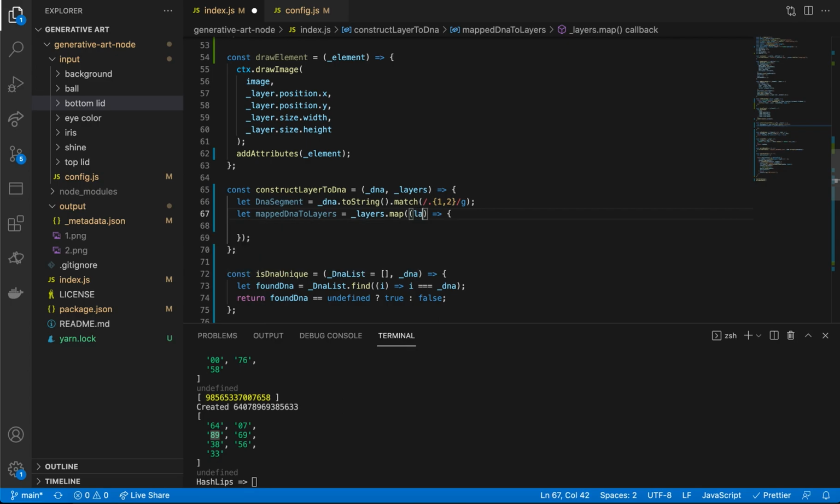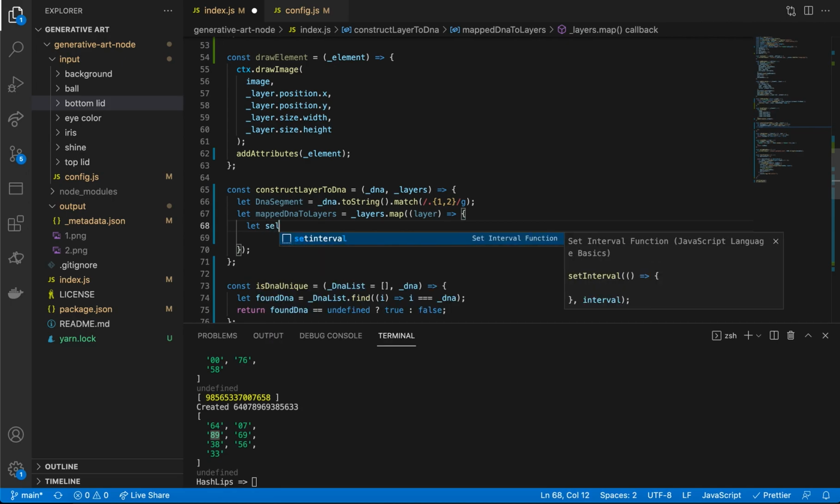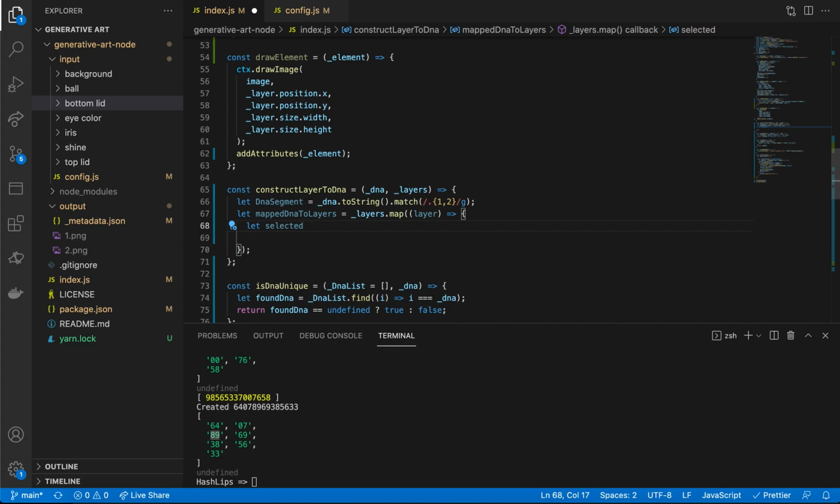In here we can say this is a layer. Okay, we can refer to it as such. Inside this map, inside this loop, we're going to create another variable. We're going to call this selected element. Okay, and the selected element is going to be now what we select.